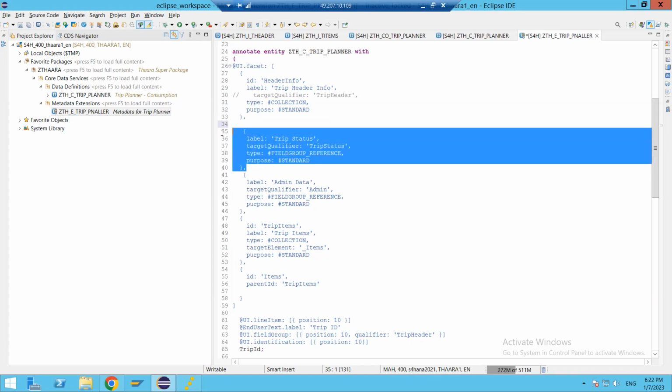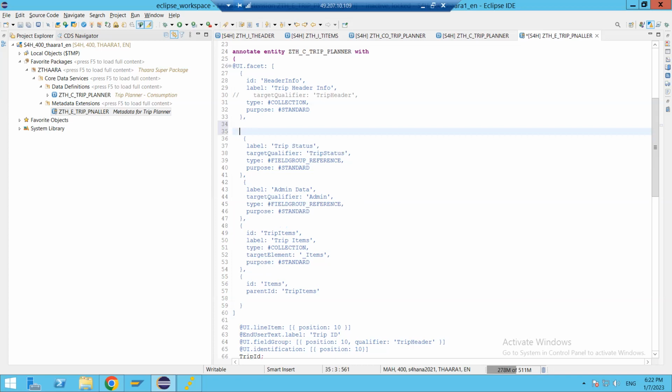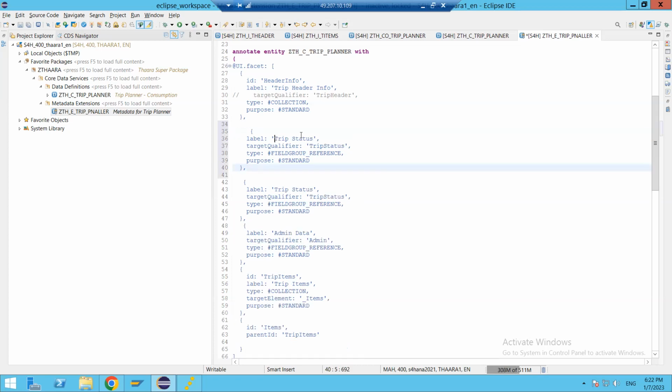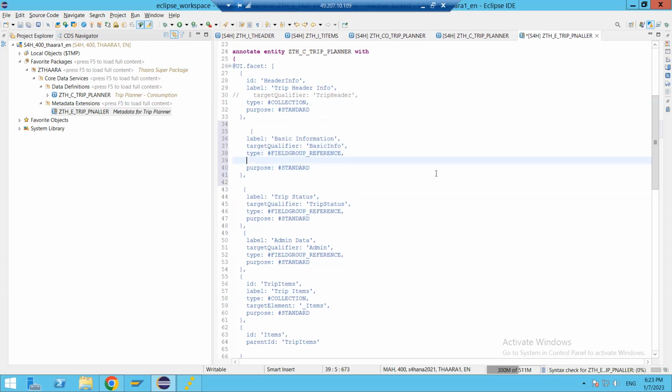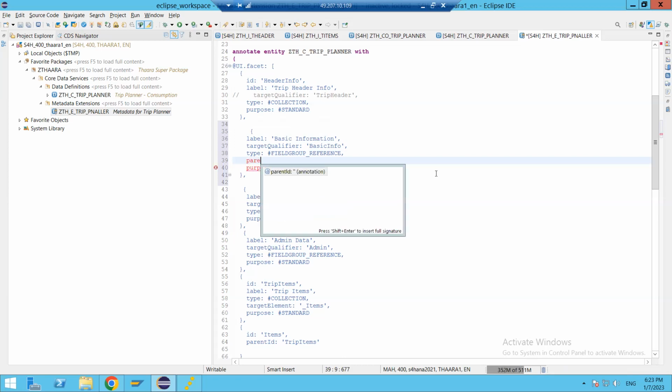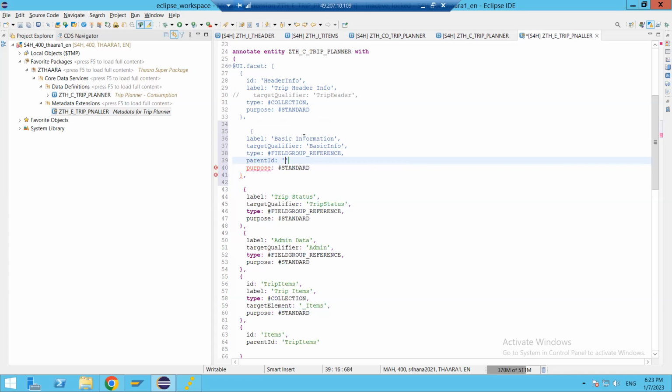Let's copy this block here and paste it. I'm going to call this one basic information, and the target qualifier is going to be basic info, and this is going to be the field group reference. Purpose is standard, and I'm going to include one more keyword here, that is going to be the parent ID. So this is where I'm building the relationship with this header info.